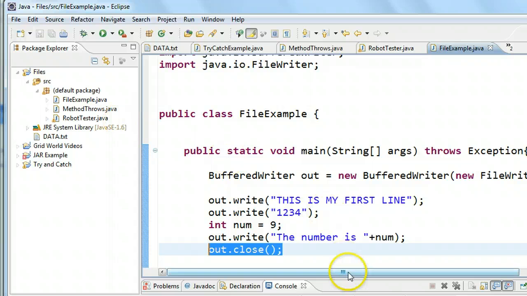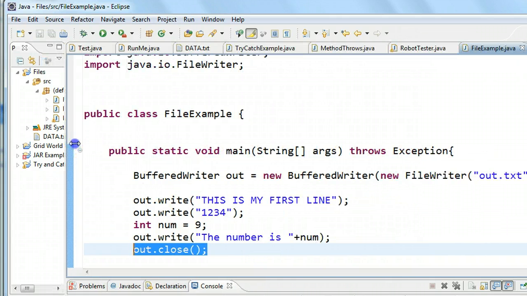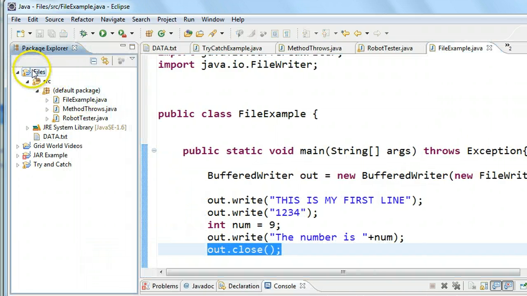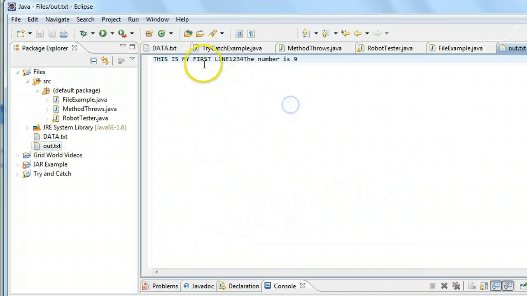And the nice thing about this process is that it will actually create the text file out.txt. So it creates it for us. You don't have to go and pre-make it, which is nice if you have a game and you're trying to get a username when they first start the game, and you can actually create a file to store the information. So if the person comes back, they can grab that information again. But if you're in Eclipse, if you go up to Files or whatever your project is and press F5, it will refresh it. So there's out.txt. So I write, this is my first line, 1, 2, 3, 4, the number is 9.